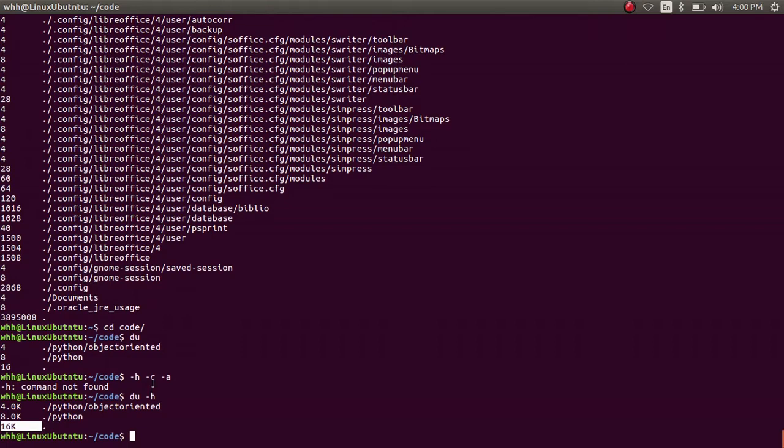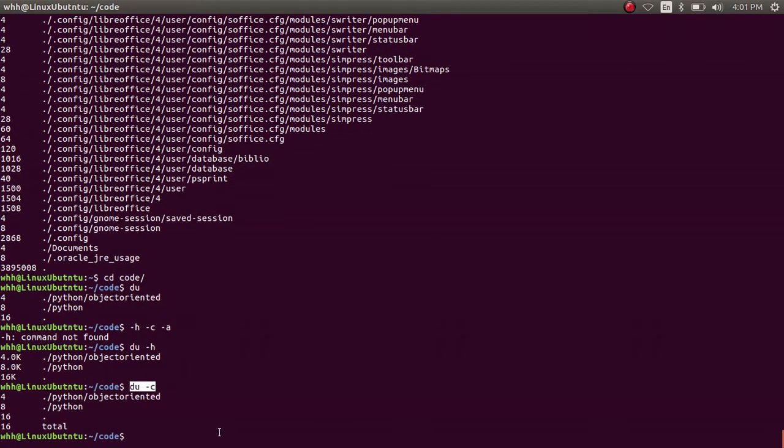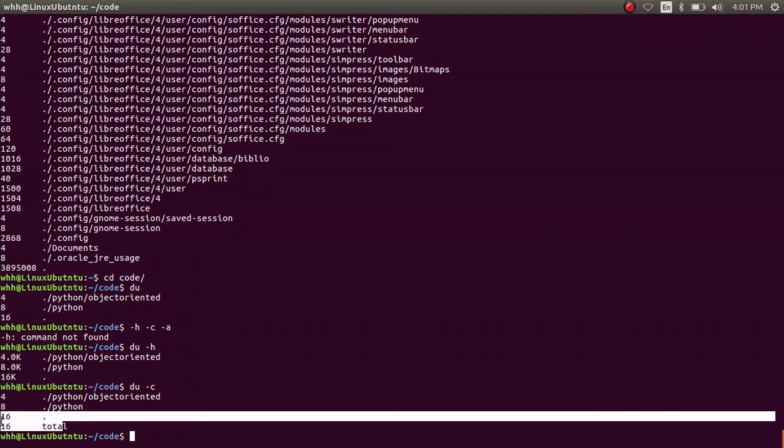Let's move further to another option, which is -c. du -c basically displays the total amount of space used by the current working directory, which is 16 kilobytes.